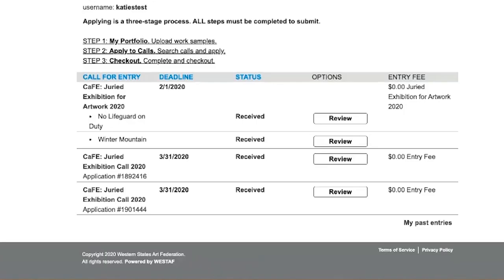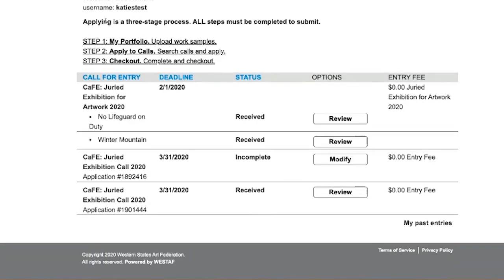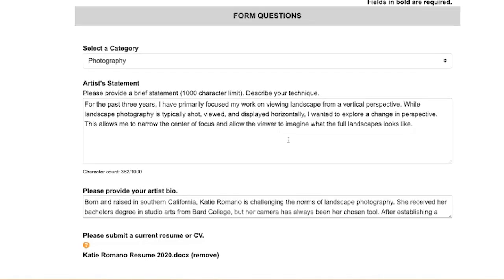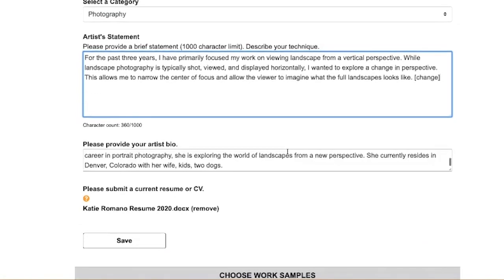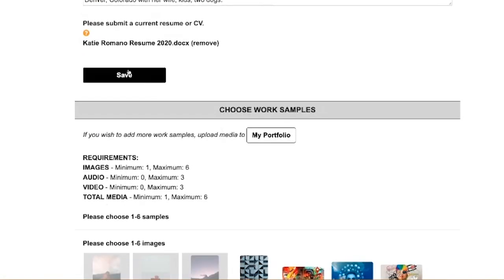As you can see on their artist side, when I refresh their page, their entry on the My CaFÉ Entries page has changed from Received to Incomplete. They will then be able to click Modify to access their application, and they can make changes to their artist statement or any other info. Say they submit a change here, and we can go down and save.